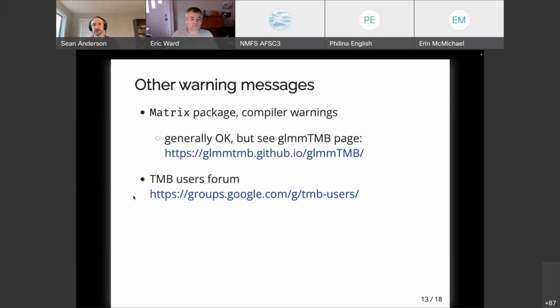There's other warnings that you might get, in particular warnings about the matrix package version and TMB, which can generally be ignored, but there's lots more about this on the glmmTMB site. And for more esoteric TMB problems, there's the TMB users forum on the Google groups.